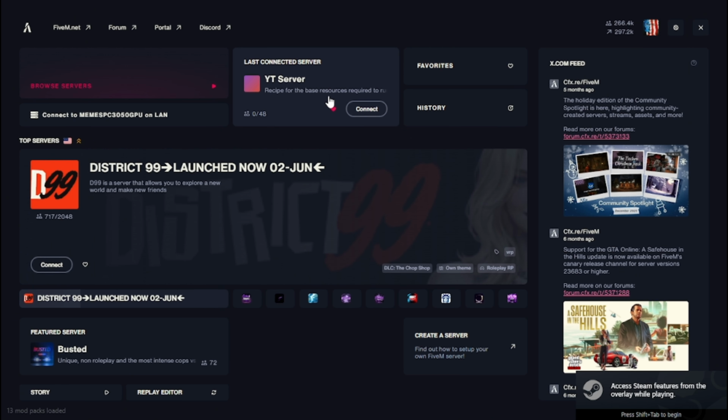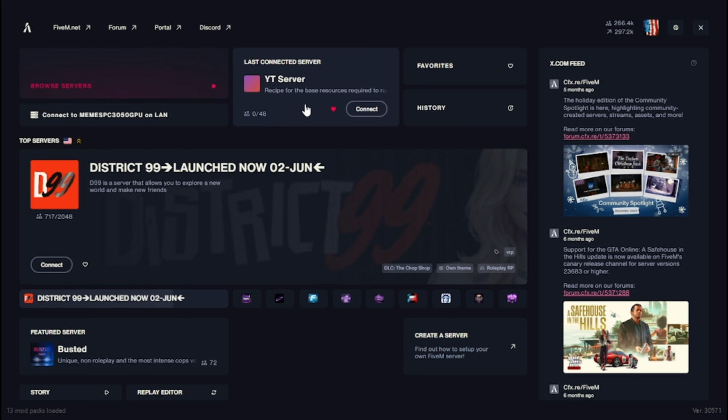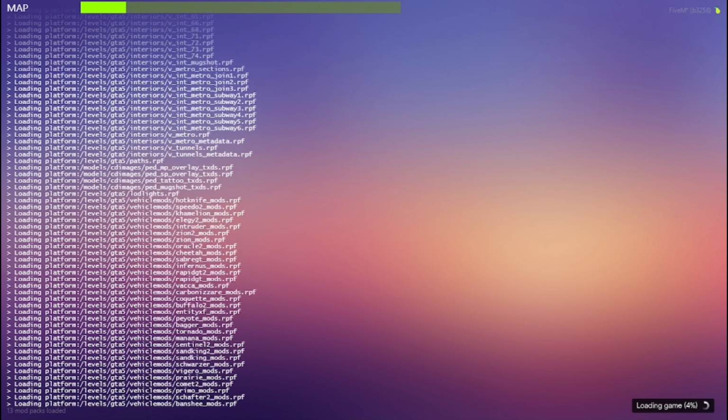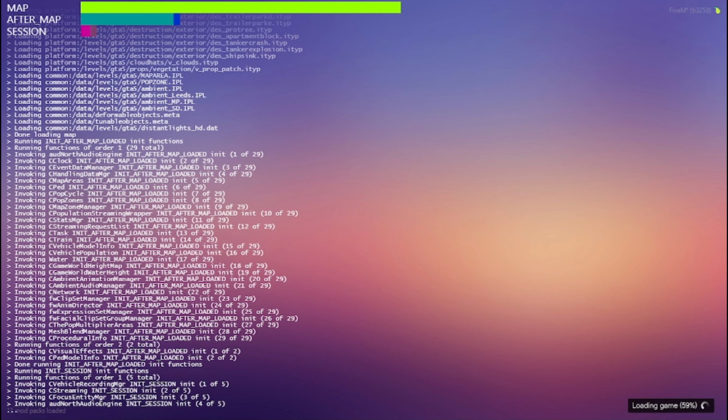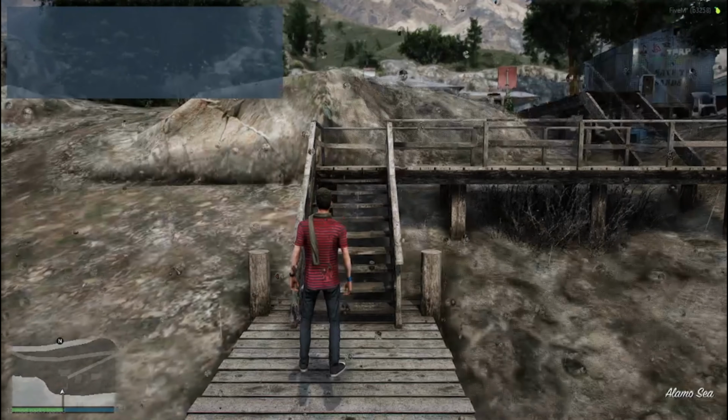We'll see my last connected server. Boom, right here. Or you could literally just go right here and say a little extra thing because you're local hosting it. You're LAN hosting. So this is literally just going to be your server just for your sake. If you don't have it up right here, I'm literally just going to hit connect to whatever your PC's name is. It's going to load up. It's going to take a little second, but loading game right there. It shouldn't be too slow. Boom, let it load, let everything load.